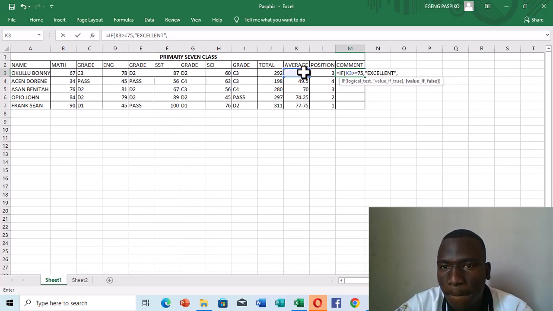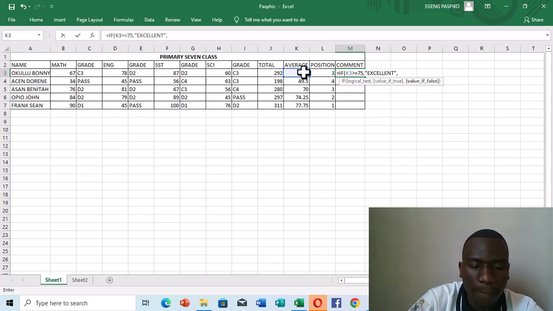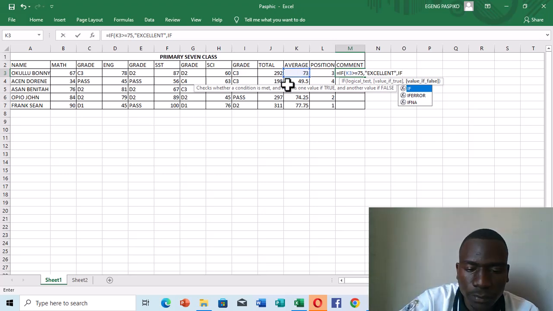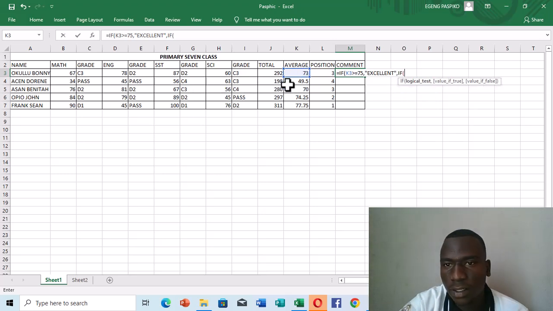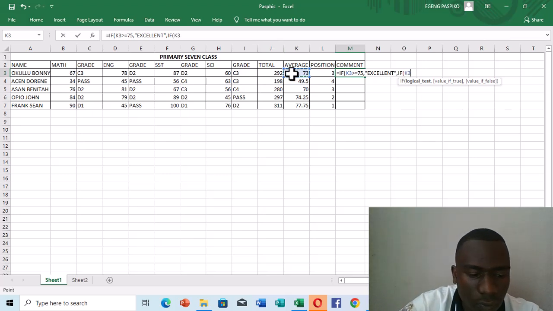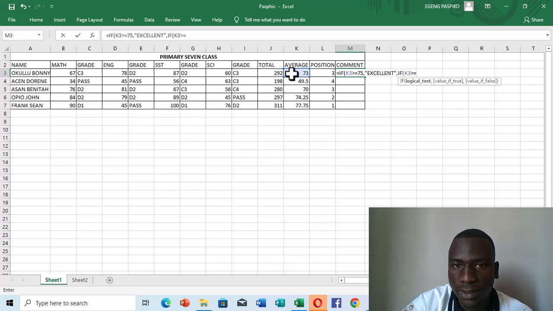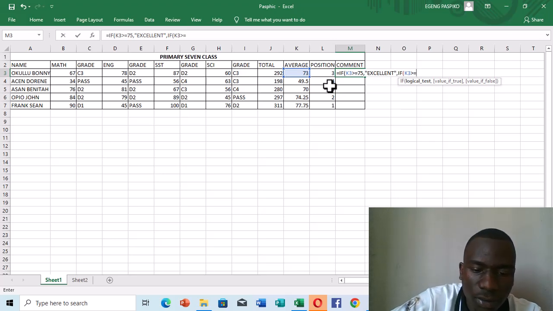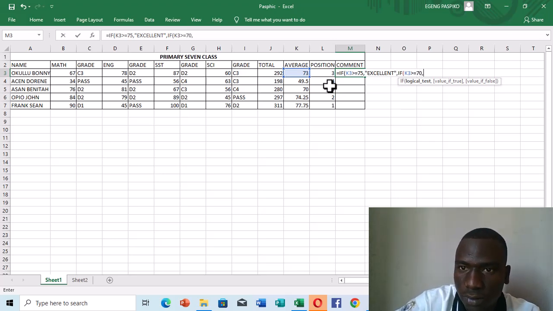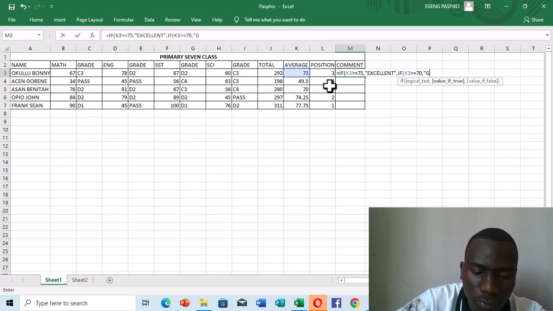Then we can still use if. If the average is greater or equal to 70, I can give that one good. Now commenting, so this one is good.